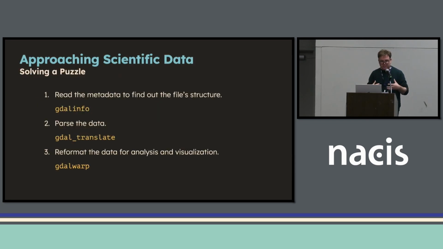Now, approaching scientific data is a lot like solving a puzzle, because each of these files can be completely different from the other files that you might have been exposed to. And so what I recommend is developing a workflow rather than trying to have a simple recipe that's just following these steps. First part of that is to read the metadata to find the file structure, and gdalinfo is your friend there. Parse the data with a function called gdal_translate, and then you may have to reformat the data for additional analysis and visualization with gdalwarp.